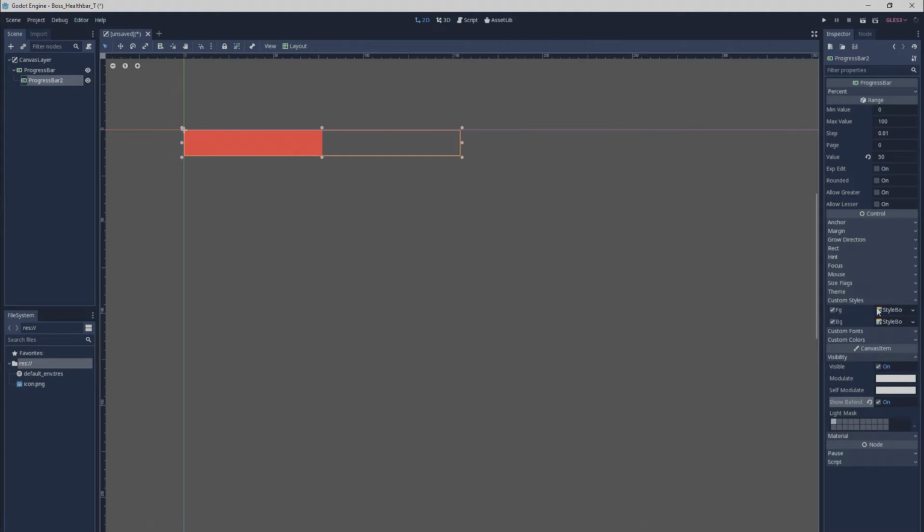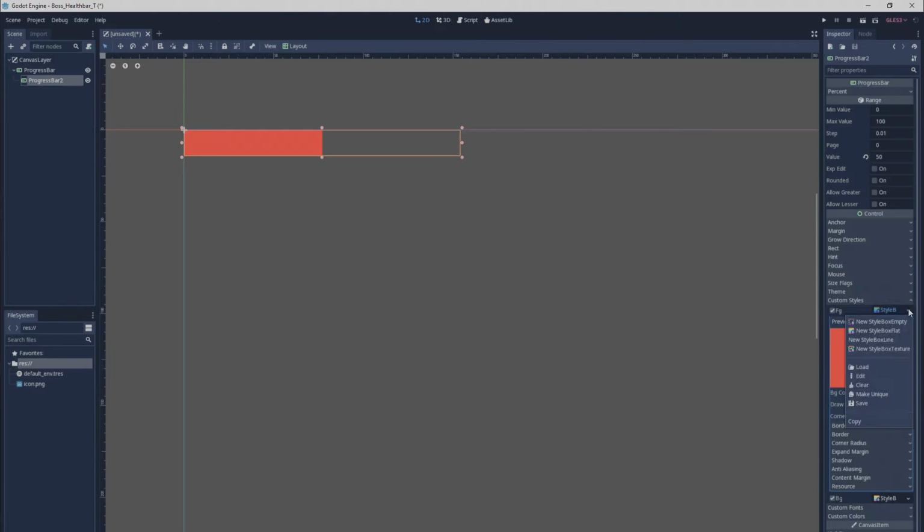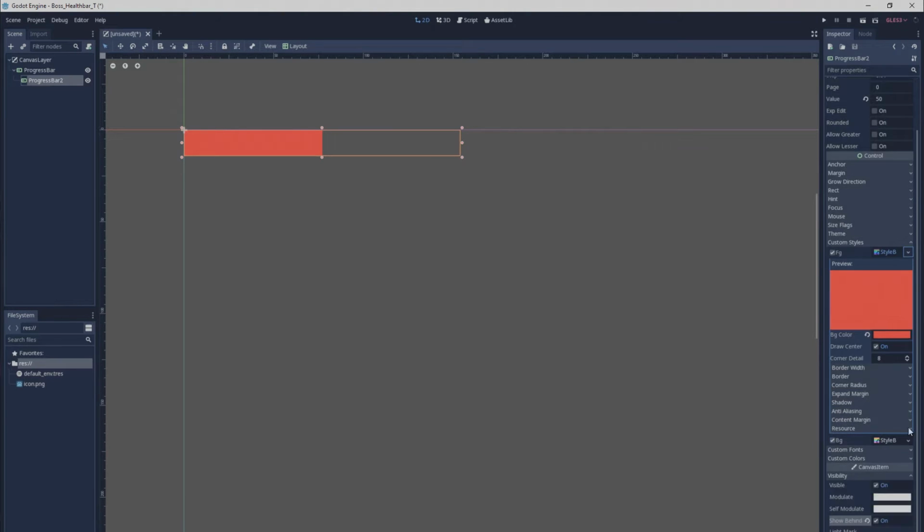So going back to custom styles, make sure that you click this arrow over here and click make unique for both the foreground and the background. If you don't click make unique, then the changes that you do over here will also affect your original progress bar, and you don't want that.